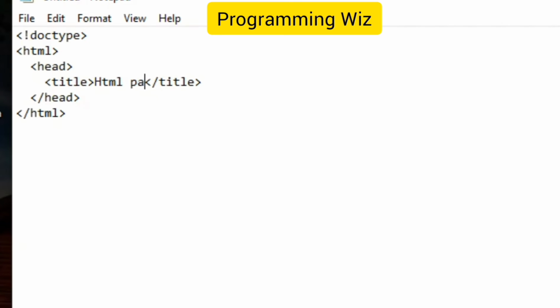After the title there comes the meta tag. The meta tag is like this: meta, and then charset is equal to UTF-8. I'm not going to explain what this represents right now because it is not relevant. Just remember that if you don't write this, it's still okay, but for advanced things like SEO, we write meta tags. Now after this, our head is complete.